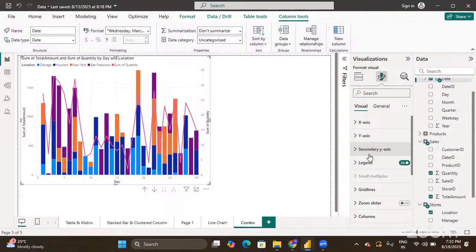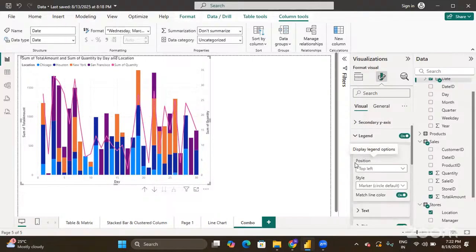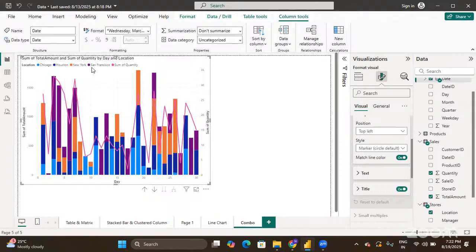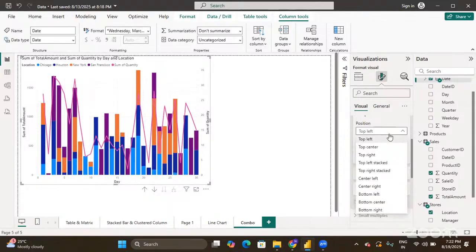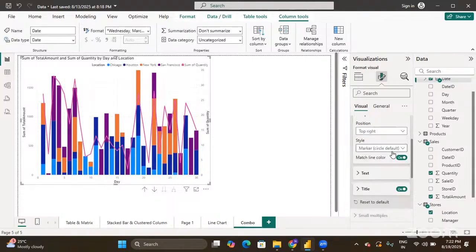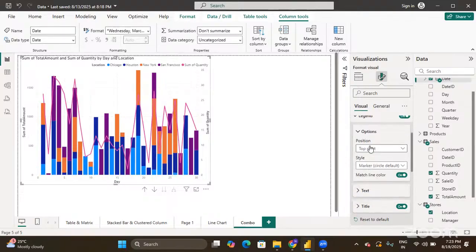Clear? And then we have the formatting options for the legend. Where would you like to position the legend? It's up to you. I would like to position it at the top right side. Is that done? Yes, it is. So we have positioned it on the top right side of the tile. Okay. Then the style, I'll go with the markers, the circles default. If you want, you can change the style of the legend.